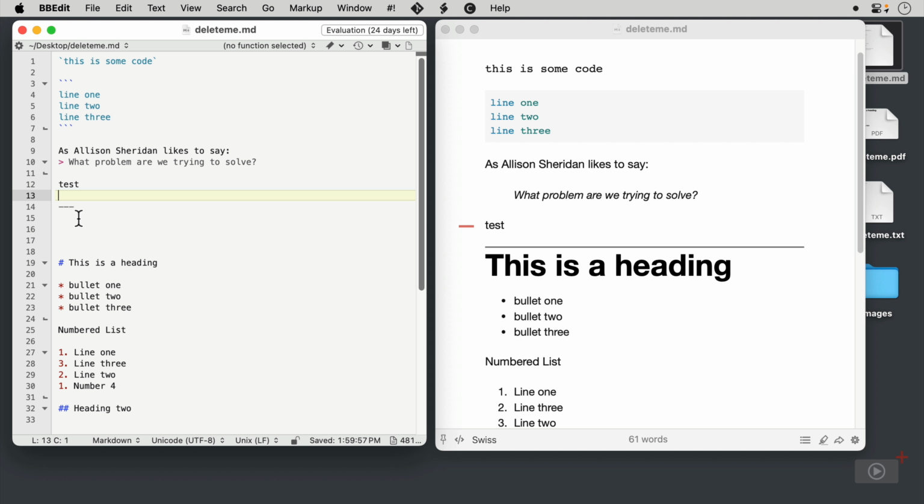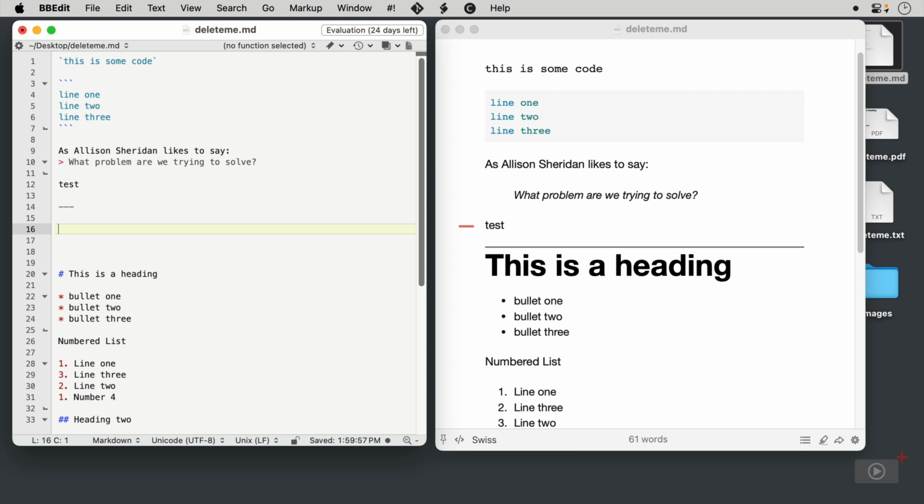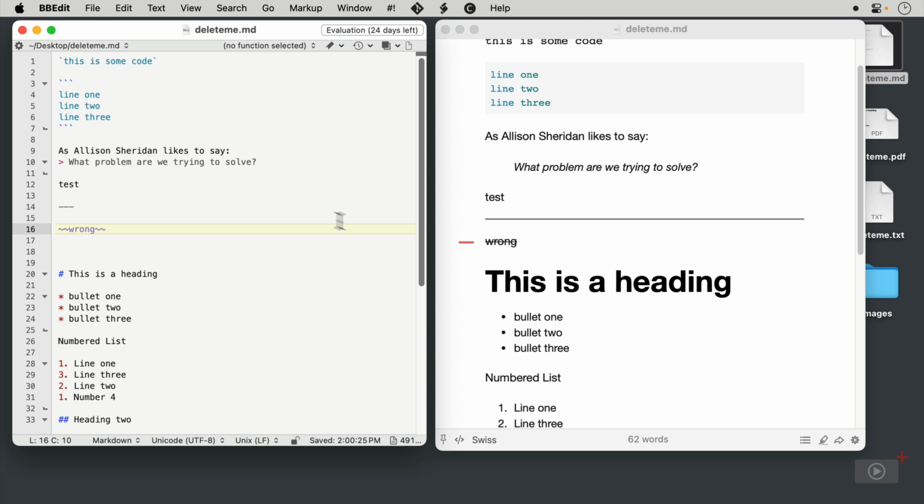If you're editing some plain text and you want to show the person you're sharing with that a word is unnecessary, you can put a strike-through through it by using a double tilde on either side of the word. Tilde is the little wiggly line above the backtick on US keyboards. I'll write wrong, and then I'll put a double tilde to the left and another pair on the right, and hit save. You can see in Marked that it's formatted with strike-through.